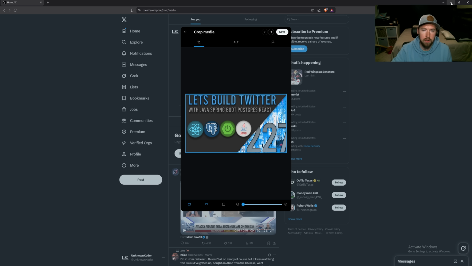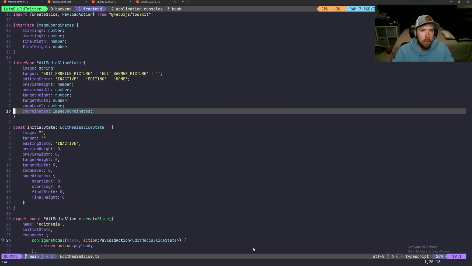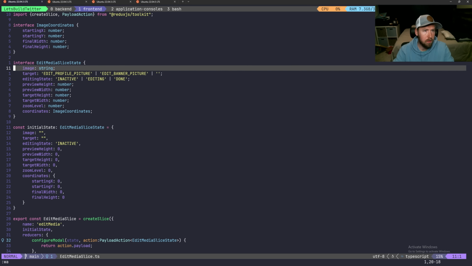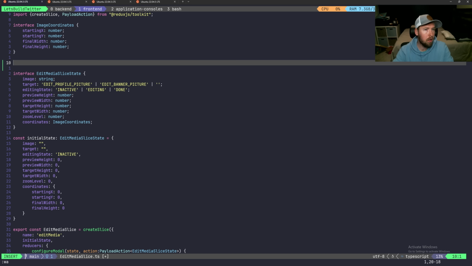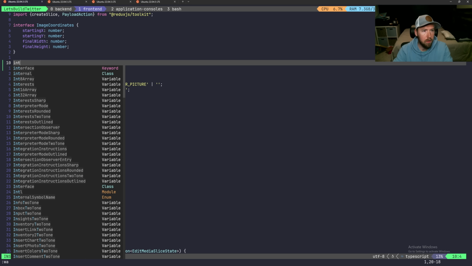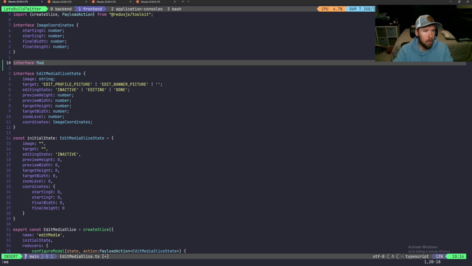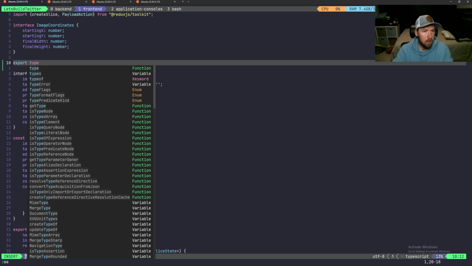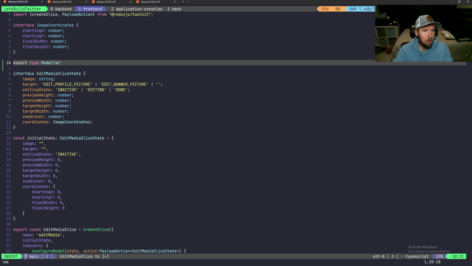With that being said, let's get to work, hop into code, and see what we can get done here. We need to first start out inside of our EditMediaSlice, and we need to add some state. So first, underneath our image coordinates, I'm going to make an interface, and I'm going to call this modal target. Actually, I'm going to say export type ModalTarget, and we're going to replace the way that we have this set up.